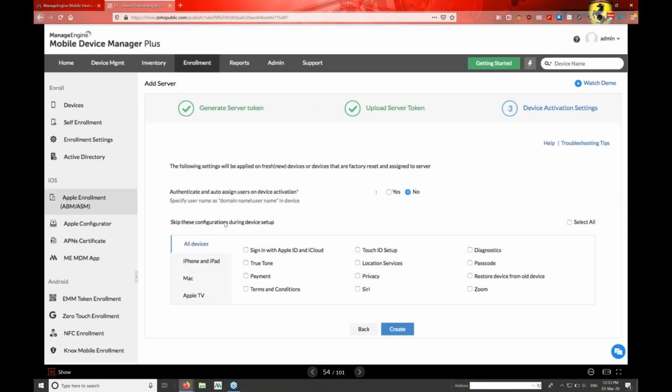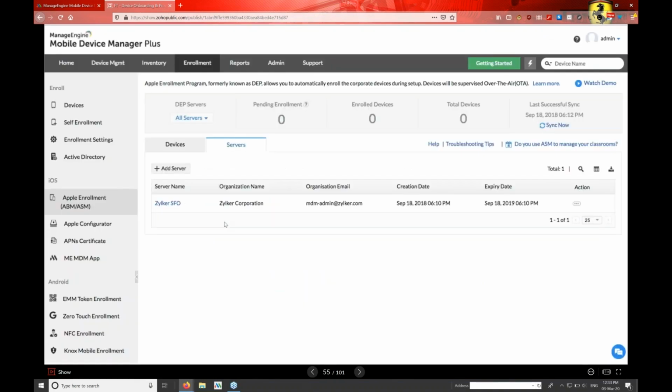Now you might ask, how does the device addition actually happen? Let me show you how the device addition is actually done. But before that, let us try to understand what happens once you have added the server. We created the server Zilker SFO on the ABM portal, and as you can see, the server name has been added. Once you start adding devices, the devices will be shown here, and they will be constantly synced with the MDM server.